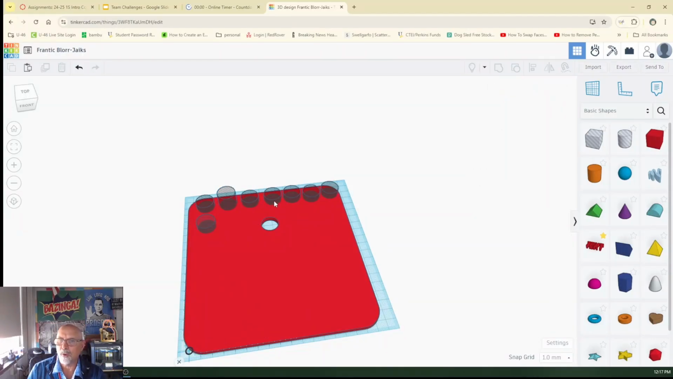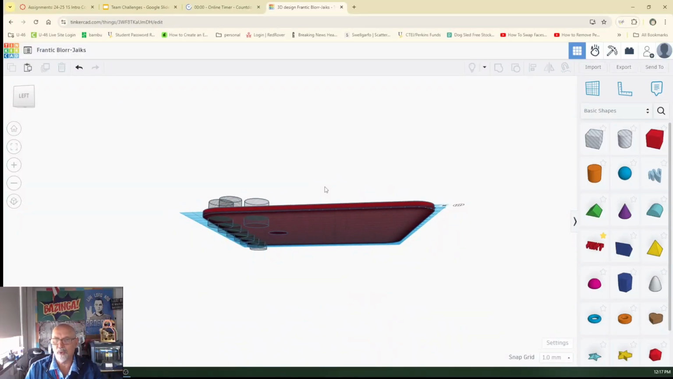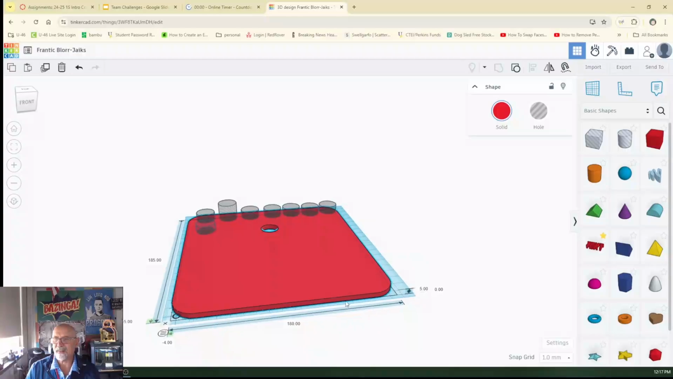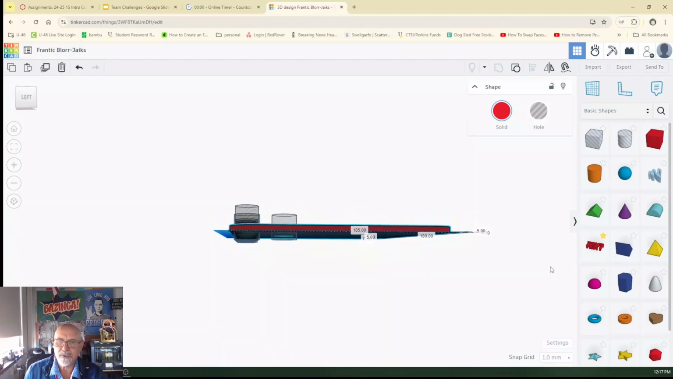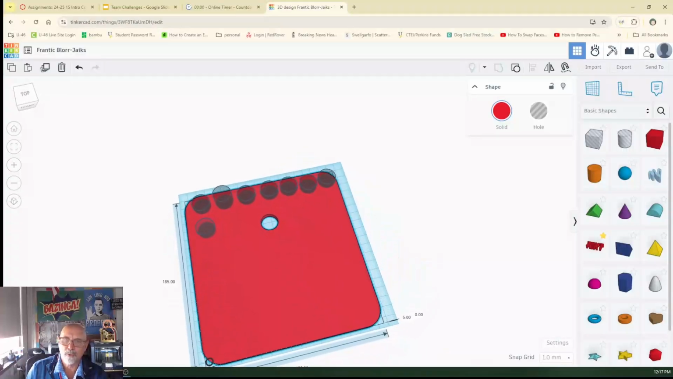Now, how do we get the holes? Well, A, make sure that they all go through the plane. This plane does not have to be that thick. I'm only 5 millimeters thick. You can make it 5 or 6, 7 millimeters. It doesn't have to be that thick. Okay? And as you see, they come all the way through. So what I want to do is group them all together.